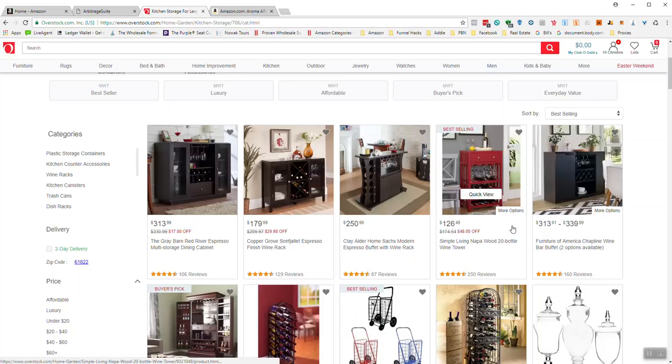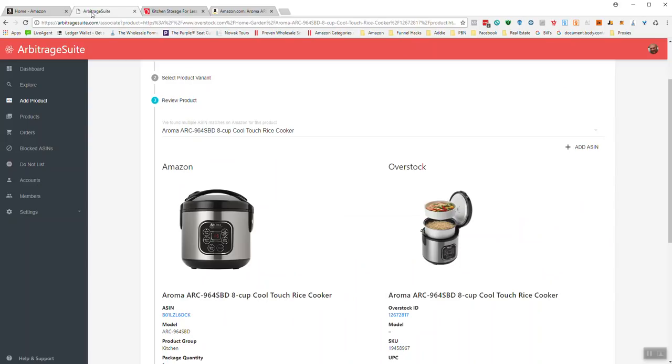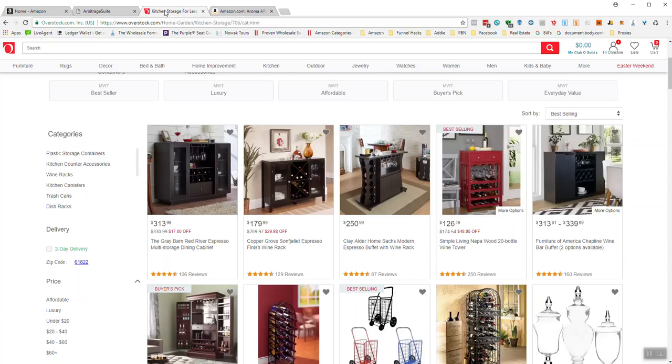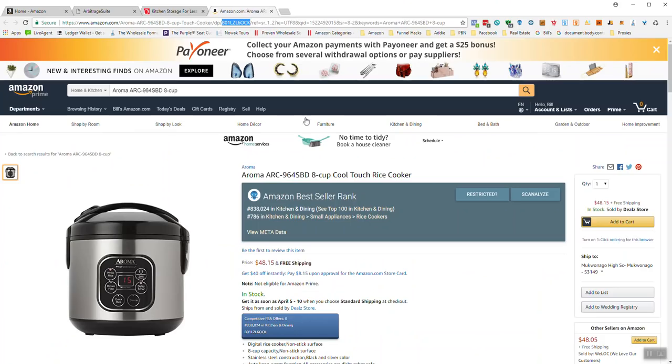Okay guys, in this video we're going to go over how to source from Overstock using our listing calculator. So a couple things you want to have before you get started. You want to have Arbitrage Suite opened up in the browser, and then in a new tab you're going to want to have Overstock opened up, and then in another new tab you're going to want to have Amazon.com opened up.